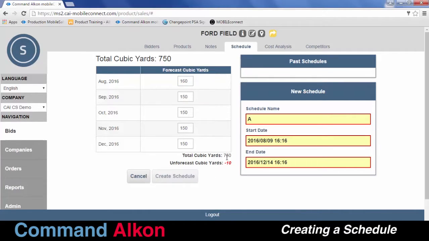However, if you go over the total allowed, 750 yards, you will see a negative red number here in unforecasted cubic yards, and you will not be able to create the schedule. The total number, or this unforecasted cubic yards, needs to be 0 or higher. So if I change this to 140, you'll then see the unforecasted cubic yards at 0, and I could create the schedule if I'd like. You can also change this to 140, have unforecasted cubic yards at 10, and still create the schedule.